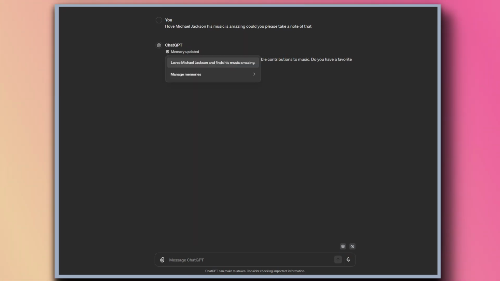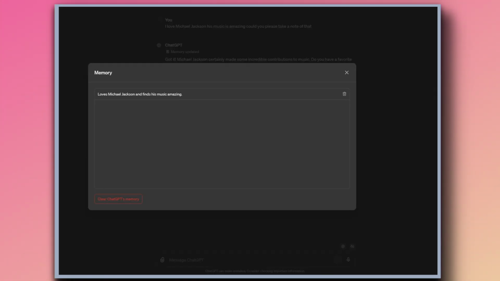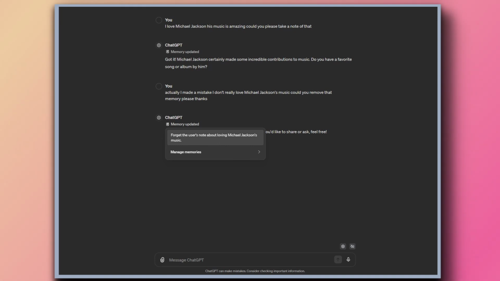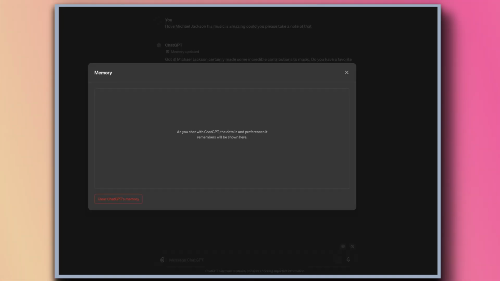Hovering over this will show you exactly what ChatGPT has added to the memories. And here you can manage the memory. You can ask ChatGPT to forget that memory for you. Actually, I made a mistake. I don't really love Michael Jackson's music. Could you remove that memory, please? Thanks. And here is the message that ChatGPT has sent to the memory tool, and that memory is now deleted.